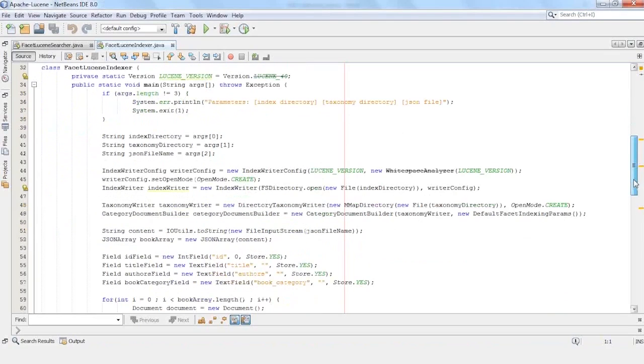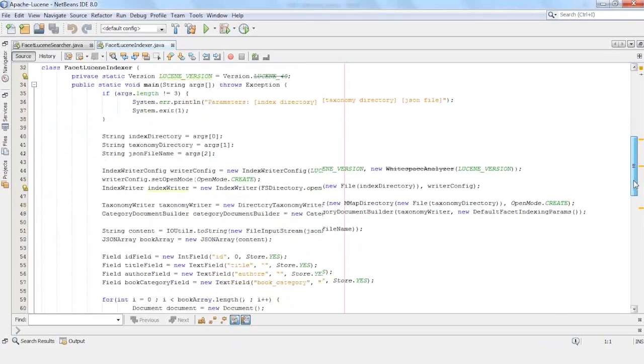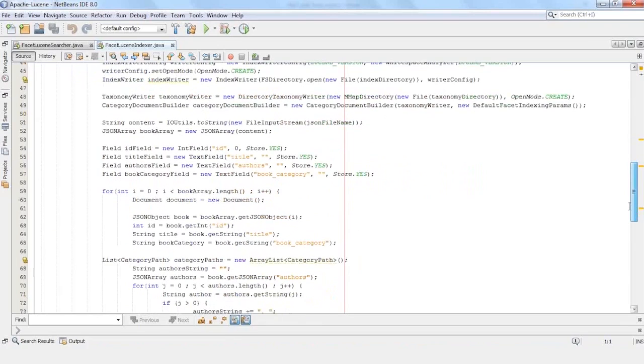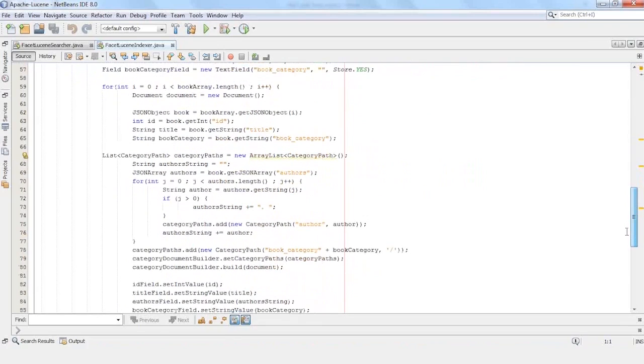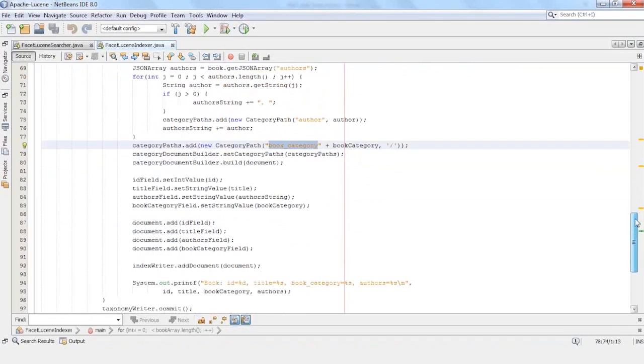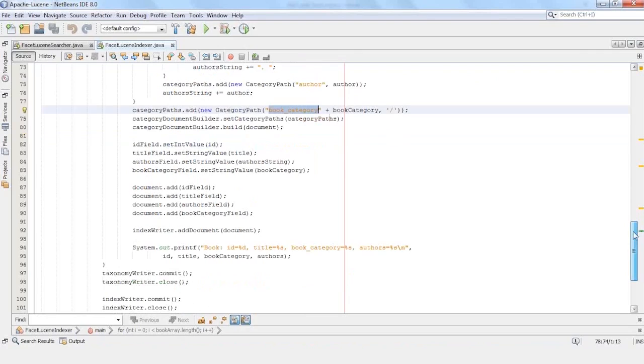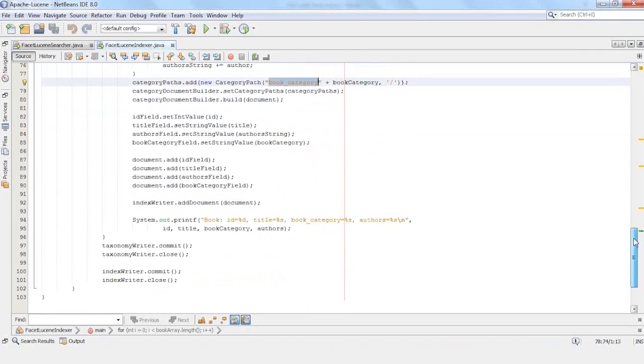Okay, so I have created an index. If you notice, I have also created a category document builder. This is the one which defines the facets for me. Whatever fields I have, I'm writing to the category paths, one for author, one for book category. If you want something else, you can also define those categories, and the category builder will build it for the categories you are looking for.